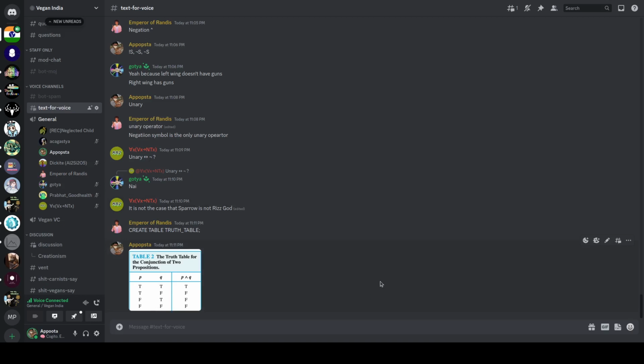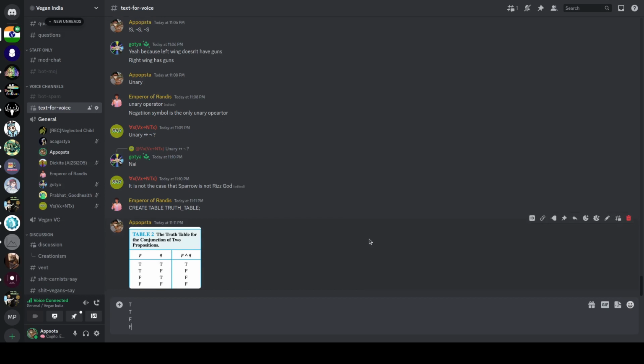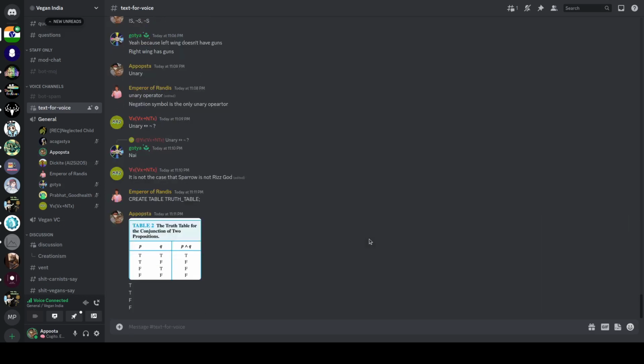For the column of P, you repeat T two times, and then below that you do F two times. These signify the truth values, T and F. The number of repetitions depends on how many propositions there are. Right now we just have two, so we go for TTFF. For the second column, Q, you alternate TF, TF, TF. Are you following that much?